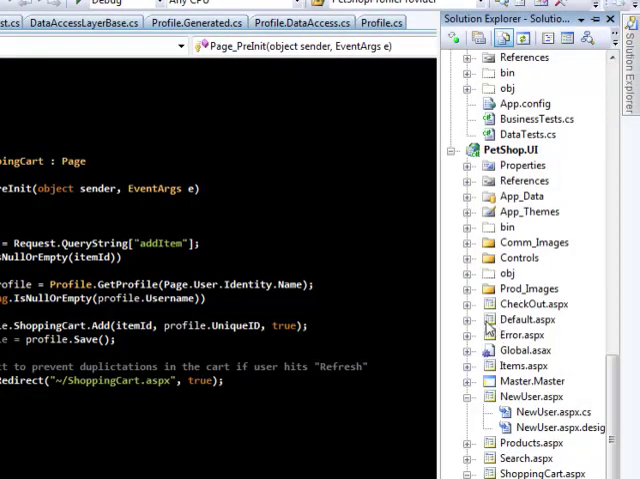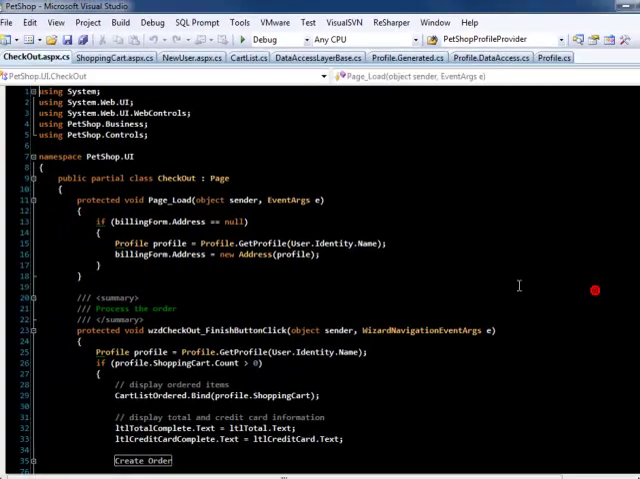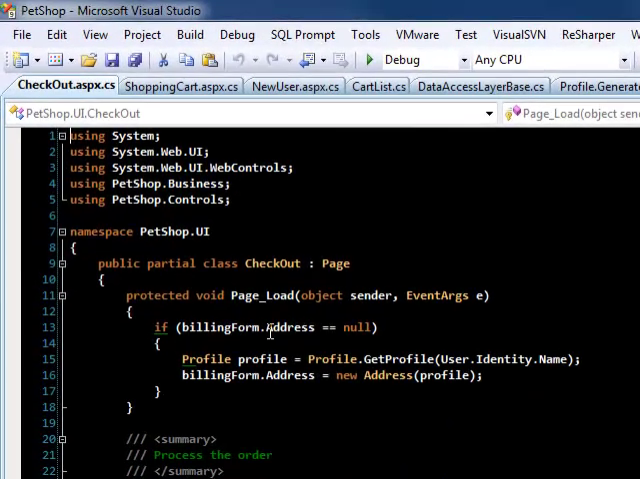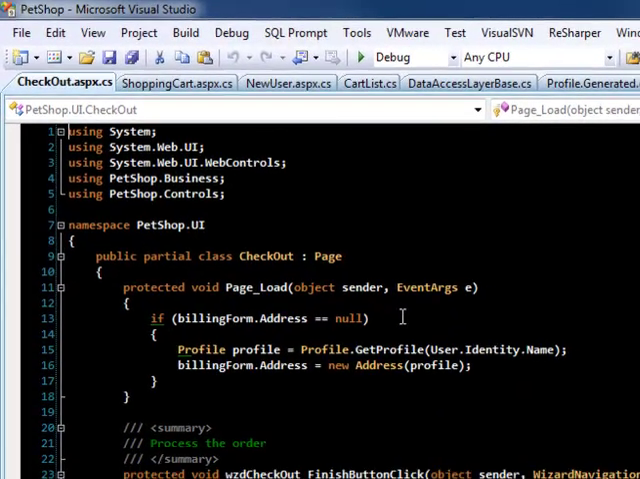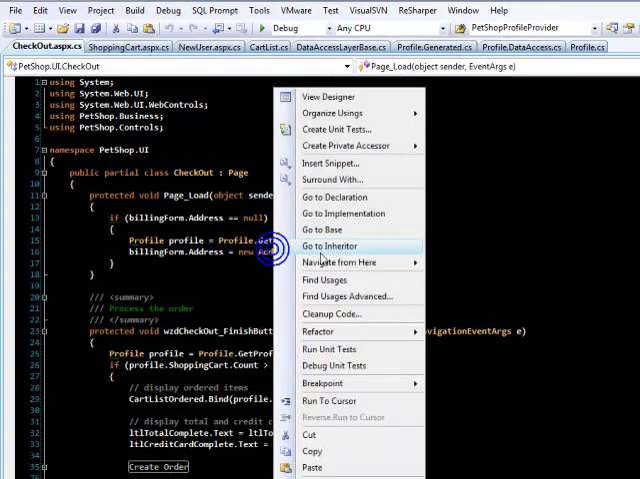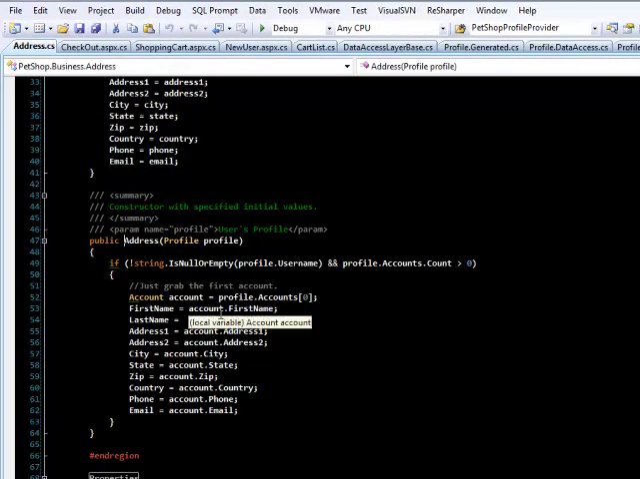Now let's go over what it takes to check out. You can see that there's a billing form that contains the user's address. This is loaded on load. The profile is passed into the address class. And all it does is it grabs the first account on the profile and fills out the form.